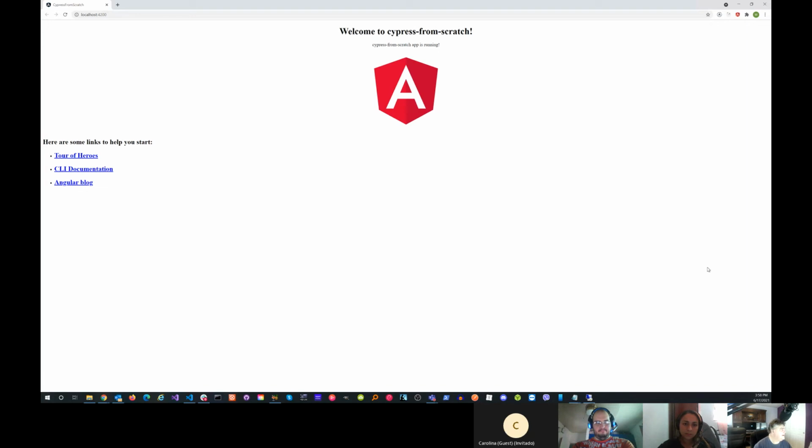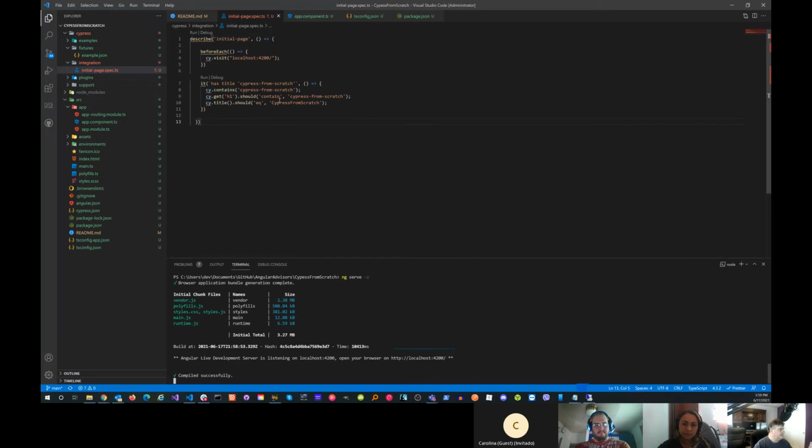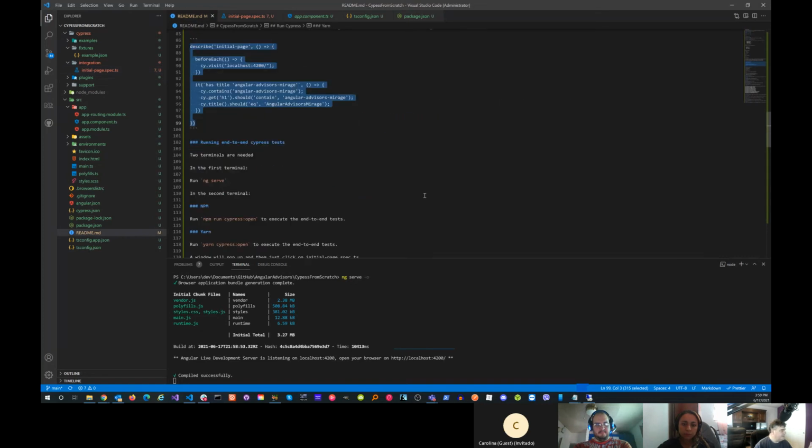And so we have all of this up and it says, welcome to Cypress from scratch. So I'm going to copy this because I think this is what it's supposed to be. No, it's right here. See Cypress from scratch up here? That's what we're making sure is connected correctly. So we're searching for those fields. Now we're almost done.